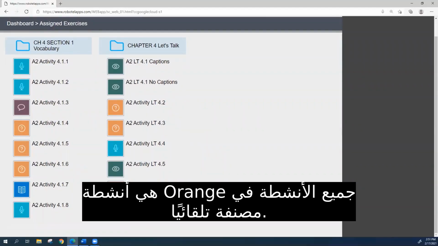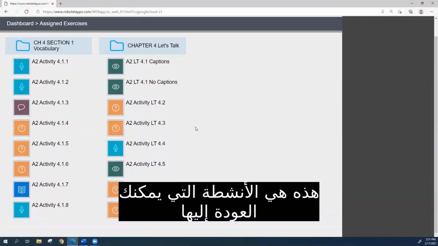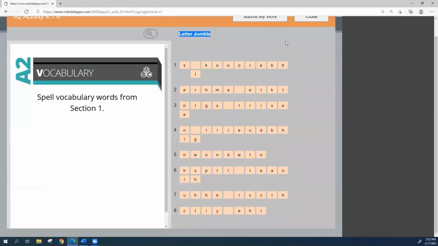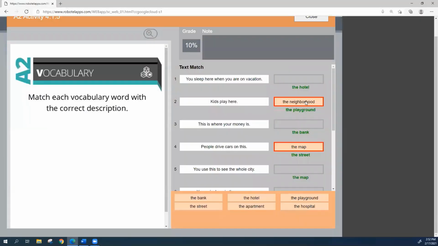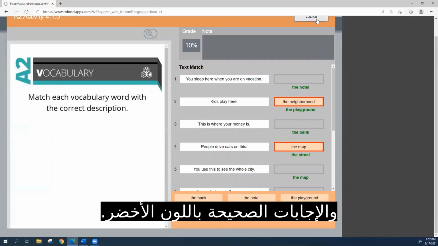All the activities in orange are our auto-graded activities. Those are the activities that you can go back into and check for instant feedback. See, outlined the incorrect answers and the correct answers in green.